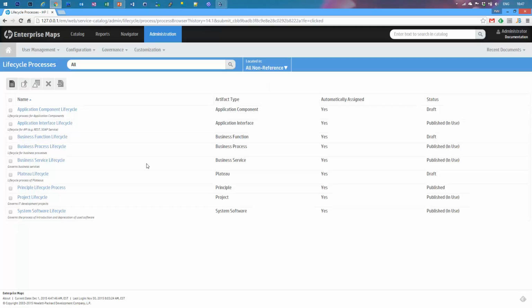The concept of lifecycle processes is that every lifecycle process has a couple of statuses. So when you first create it, it is in draft, which means, okay, I'm still working on it, still designing it. Once you finish the creation of the lifecycle process, you will switch it to publish. So you will select the lifecycle process and click on publish. Then it will be in published use, which means somebody can use them and usually is used.